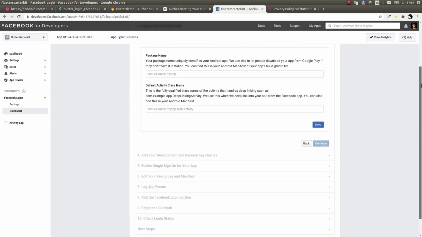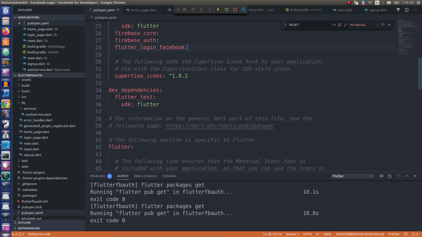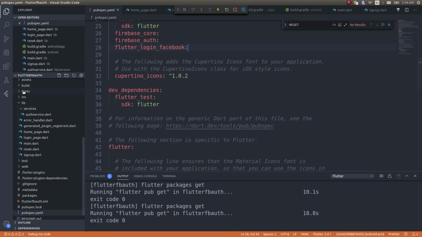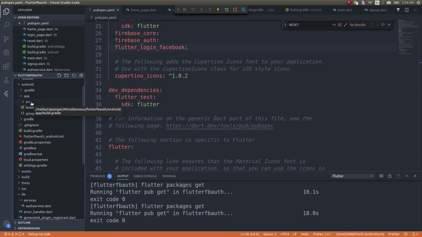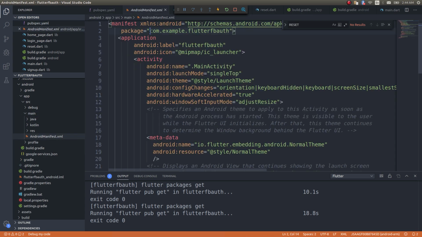This is one of the crucial things. All you need to do is go to your app, Android manifest. You remember that, right? Main Android manifest.xml, and then copy this.